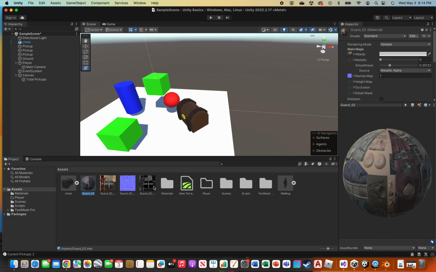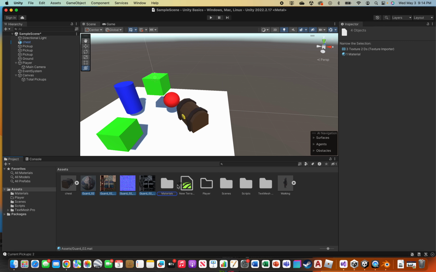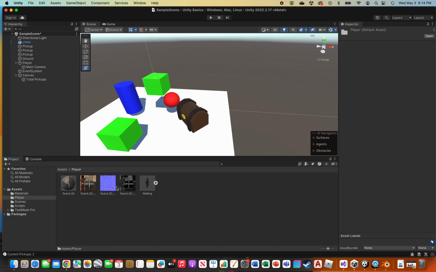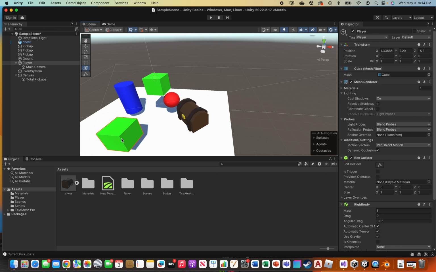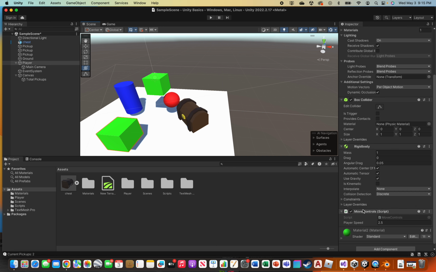And so I'm going to take all of the guard pieces, drop them into player. I'm going to put this one, called walking, into player. And now we've got all of his pieces organized within the player folder. Okay, so to attach your player, think about this for a second. We've already got a cube that has a collider. It has a rigid body. It has a move controller. It has everything we need already on it.